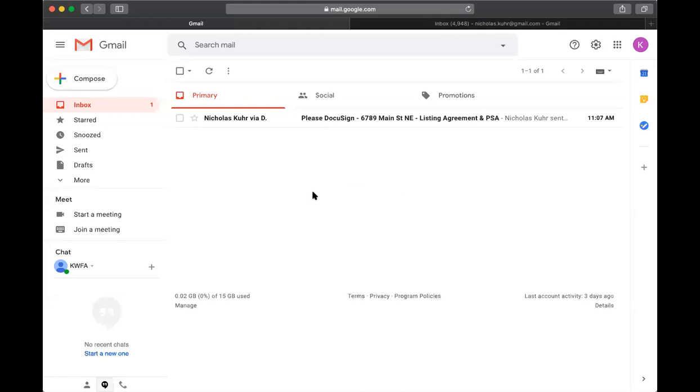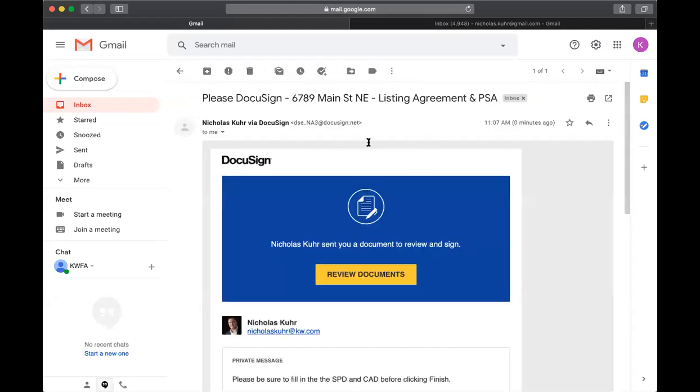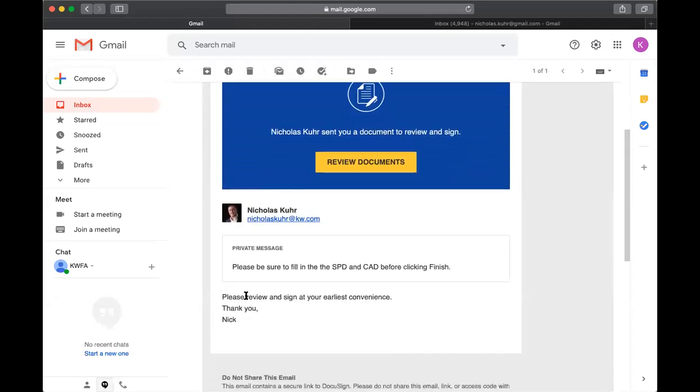So now you can see I just received an email. This is as Tony Stark. So seller 1, please DocuSign 678 Main Street, listing agreement and purchase sale agreement. Click here. You can see here's the note that I wrote to everyone. Please review and sign at your earliest convenience. But the private message, be sure to fill in the SPD and CAD before clicking finish. So I'm going to go through and sign as Tony. And you can see exactly what that signing experience is going to be like.